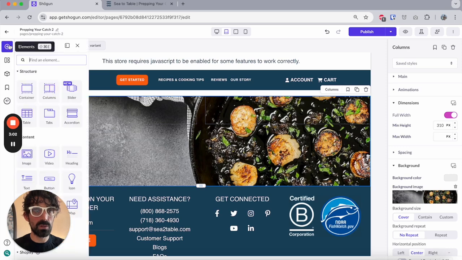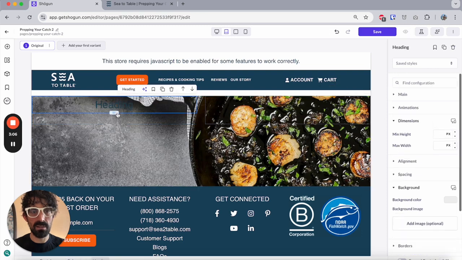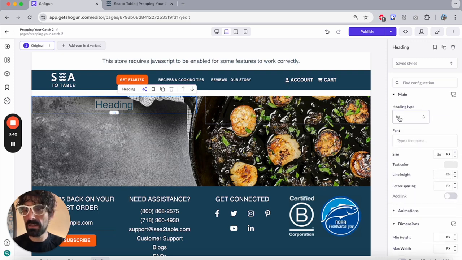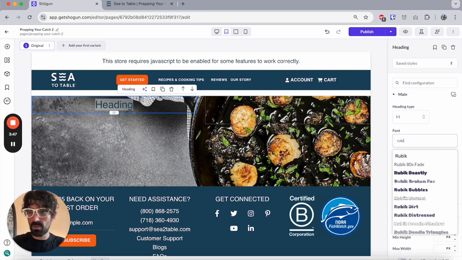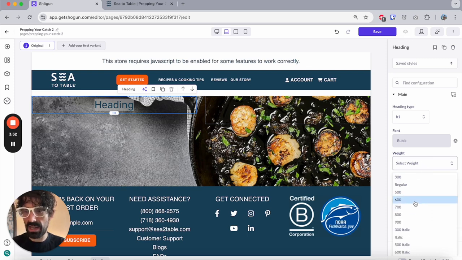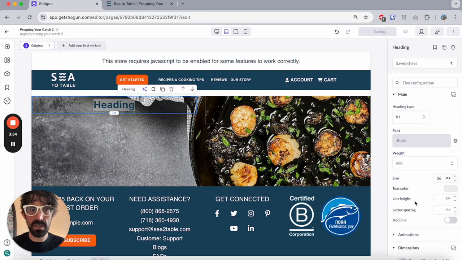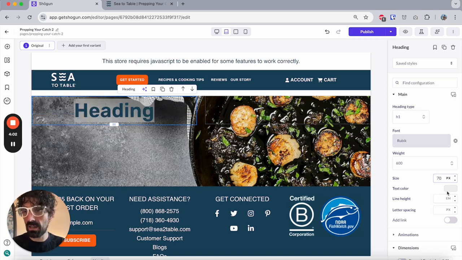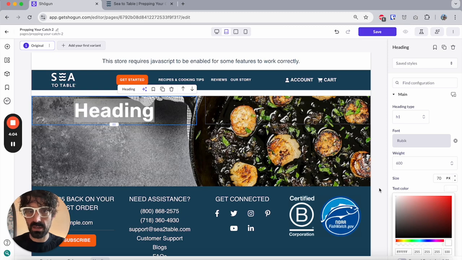Next, we want to drag in a heading block to the left side of our column structure. So we want to style this over on the right under main. This is an H1. Seated Tables font is Rubik. And we'll give it a heavier weight of, call it 600. We want to change the size to maybe 70 pixels and the color of the text to white so it stands out against that darker background.